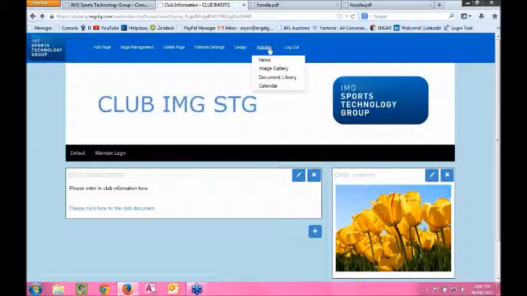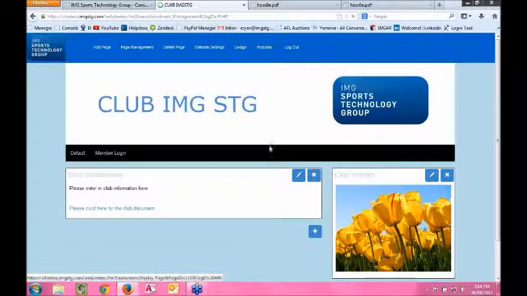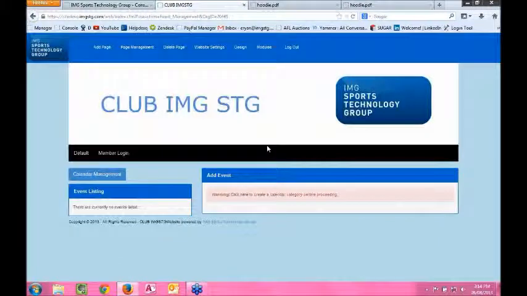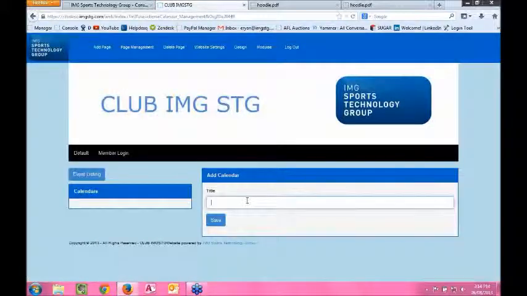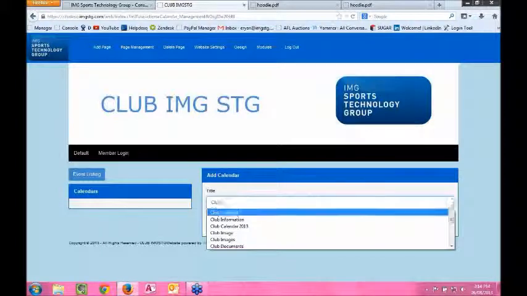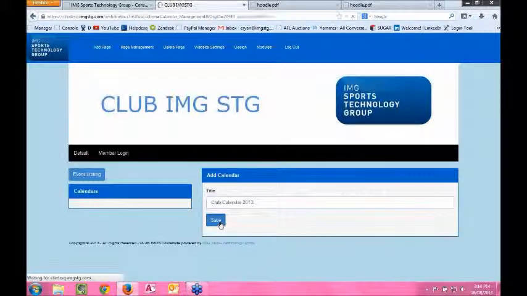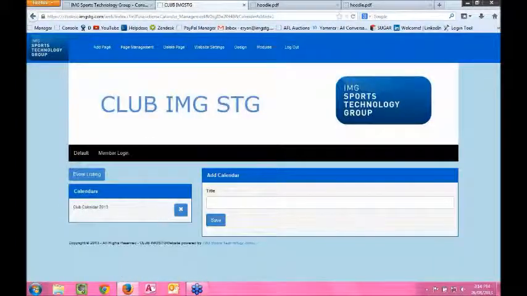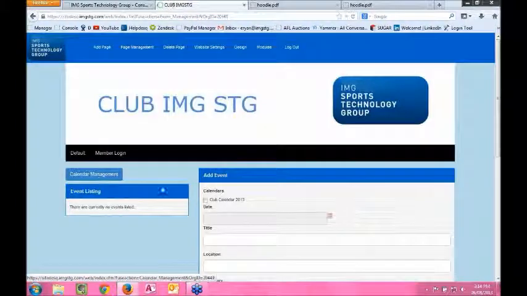So our next step is to add a calendar. So once again we hover over modules and we go down to calendar. Now before we add any events, we need to add a calendar category. So this is just the name of your calendar in a broader sense. And we save that. And we can now add events to our calendars.